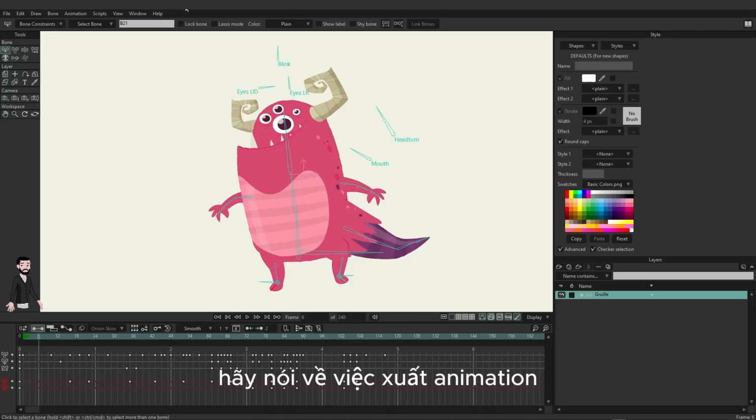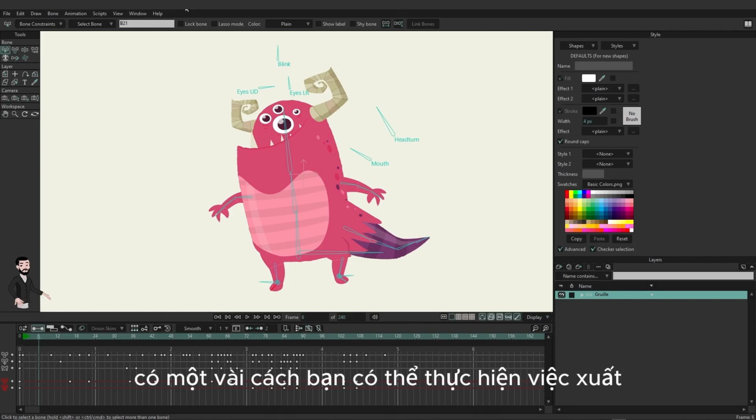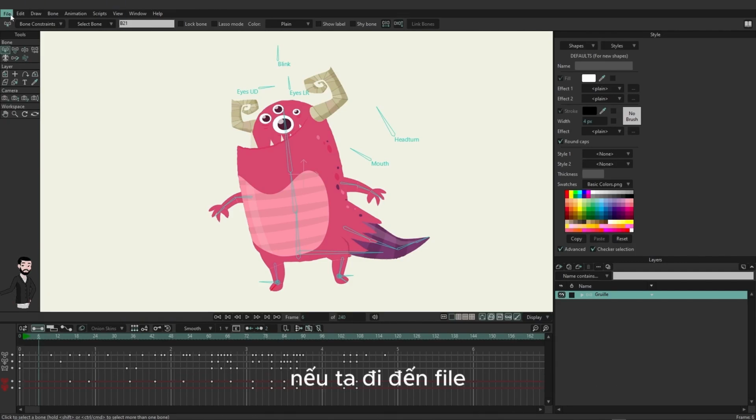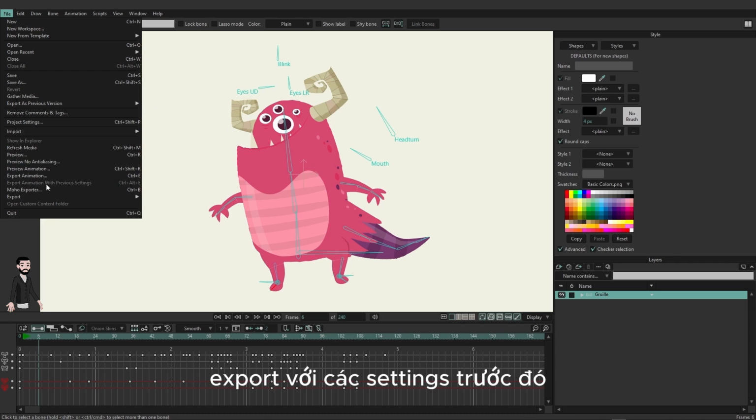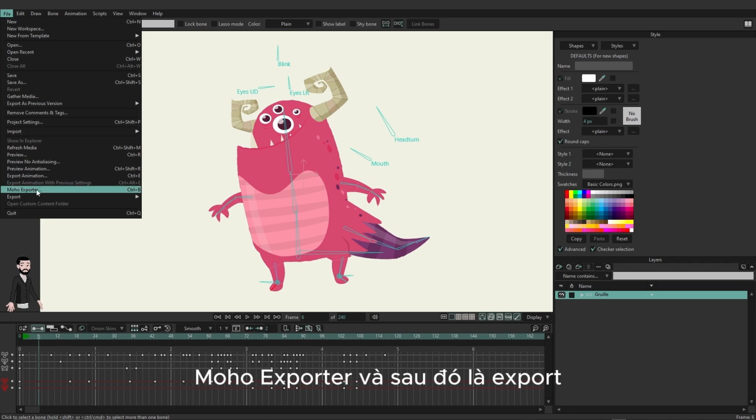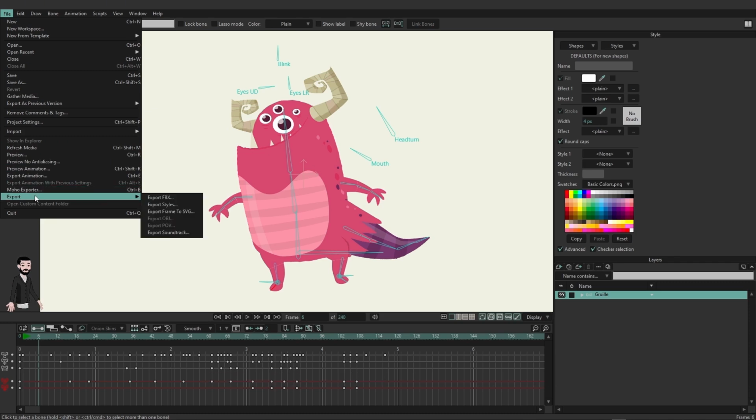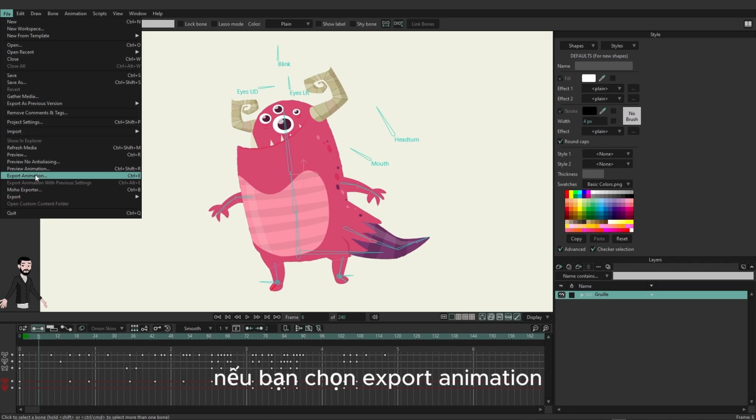Let's talk about exporting animations. There are a few ways you can go about exporting inside of Moho. If we go to File, you can see right down here, we can export animation, export with previous settings, Moho exporter, and then export.